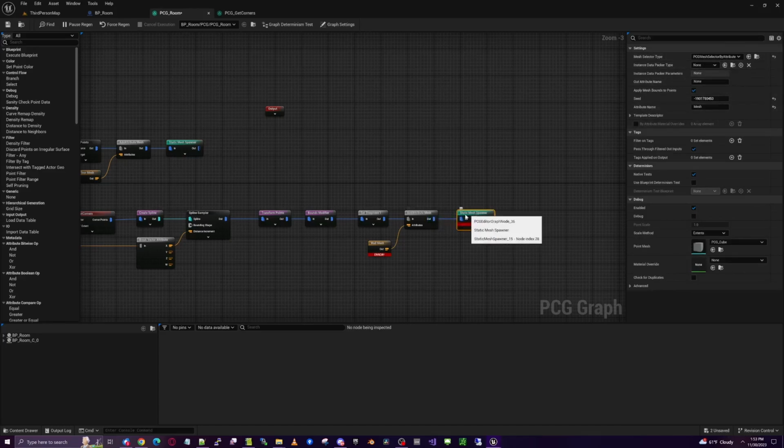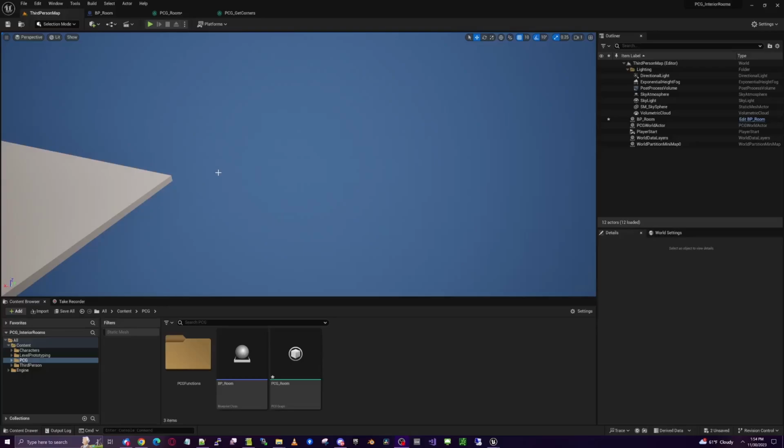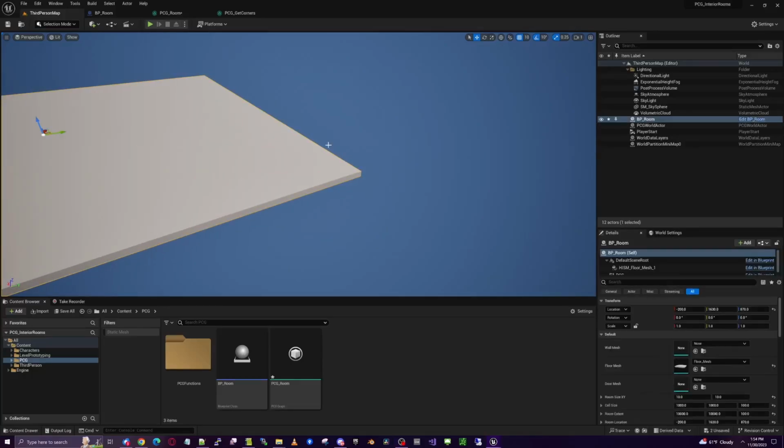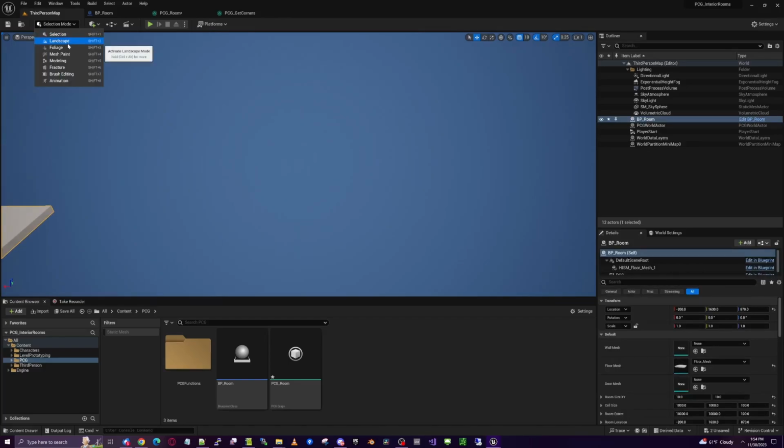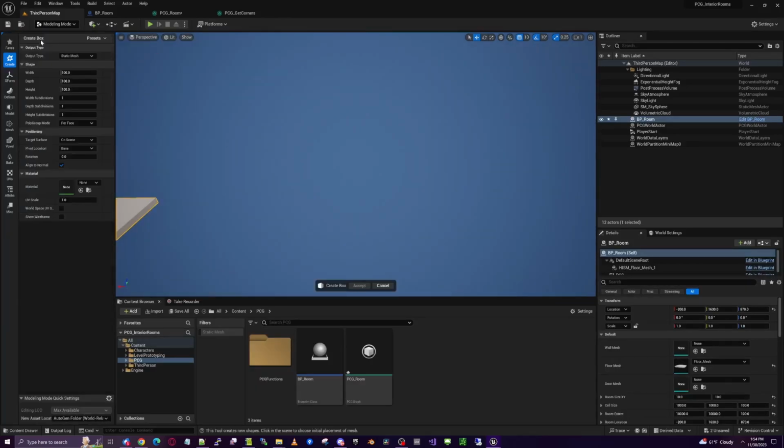And we have an error here because we don't have a wall mesh yet. So to create our wall mesh, and I'm actually going to recreate the floor mesh as well because this one is way too large, I am going to go into modeling mode and we're just going to create a box. We're going to do 200 by 10 by 200. I'll do the floor first.